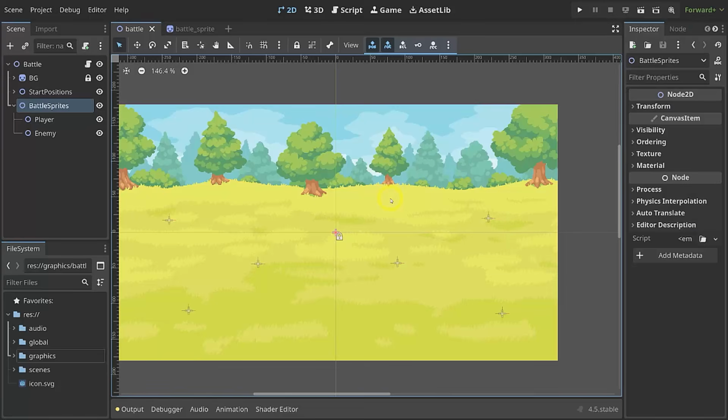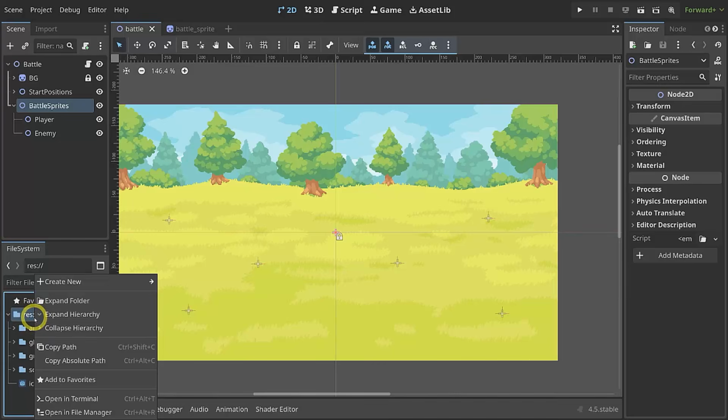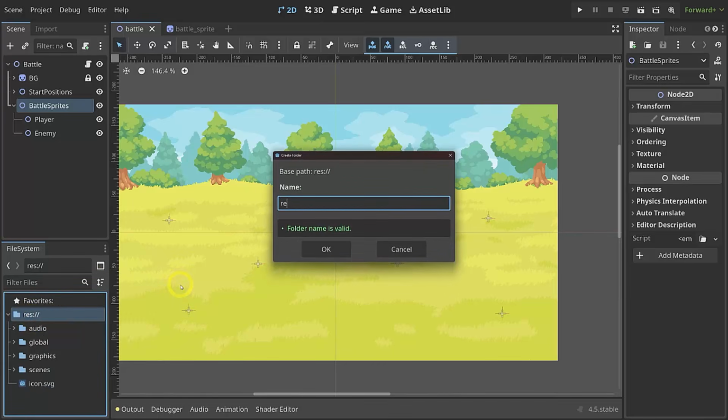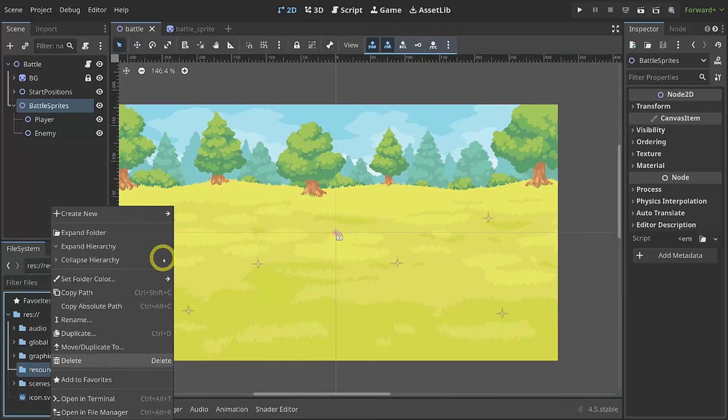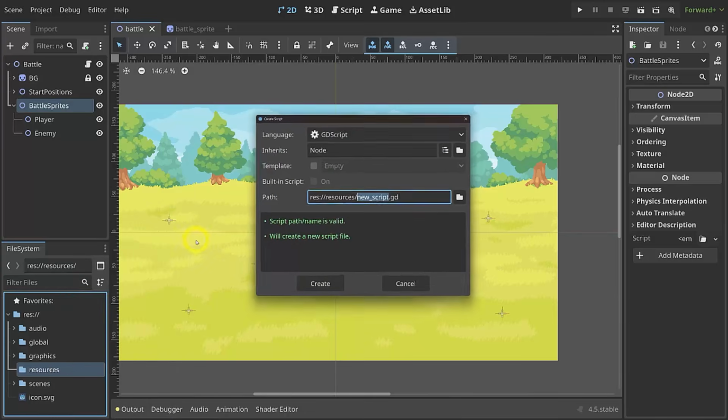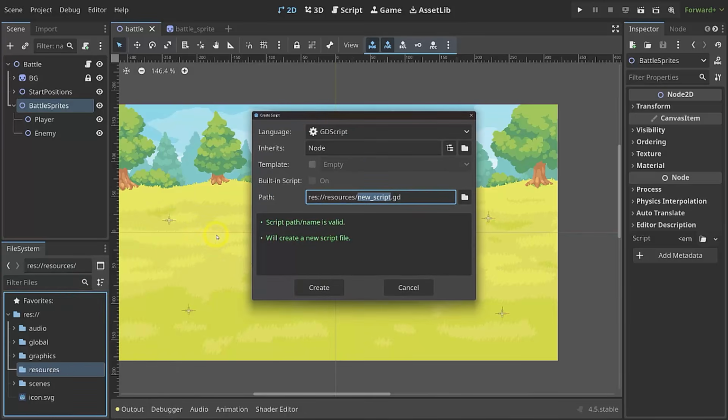Let's create that. If you look at the file system, I want to create a new folder for resources. If you right-click on that folder, you can create new, and you might be tempted to create a new resource. But that's not actually what we want to do. We want to create a script, and this is going to make sense in just a second. For now, just follow along. For this new script, we want to inherit a Resource. And if you spell this correctly, this is also going to work. Now Godot is happy.